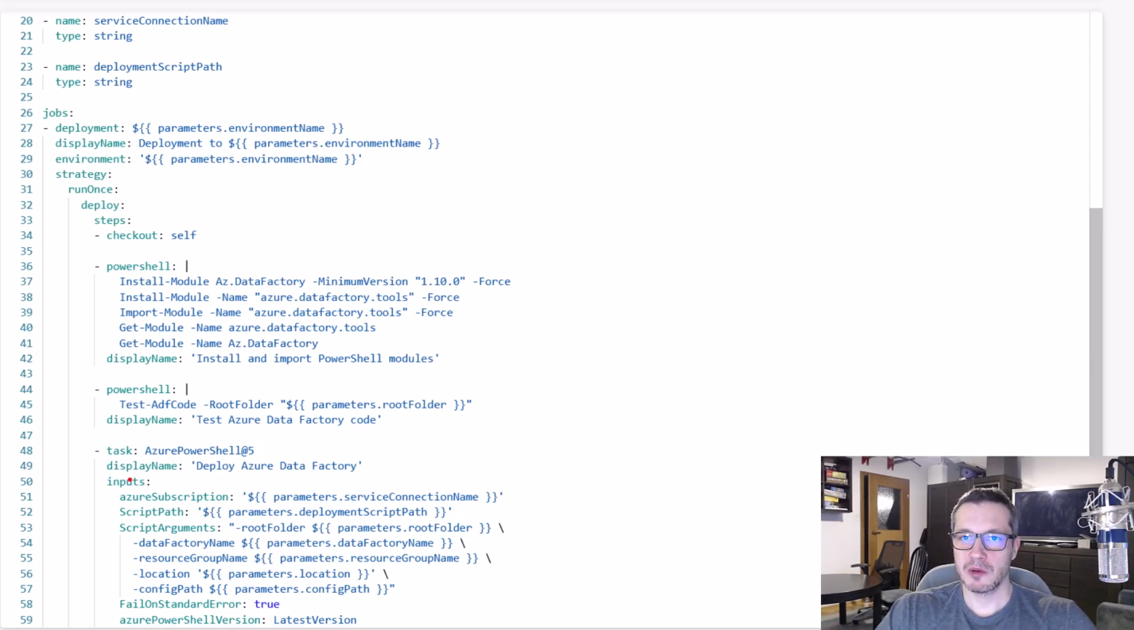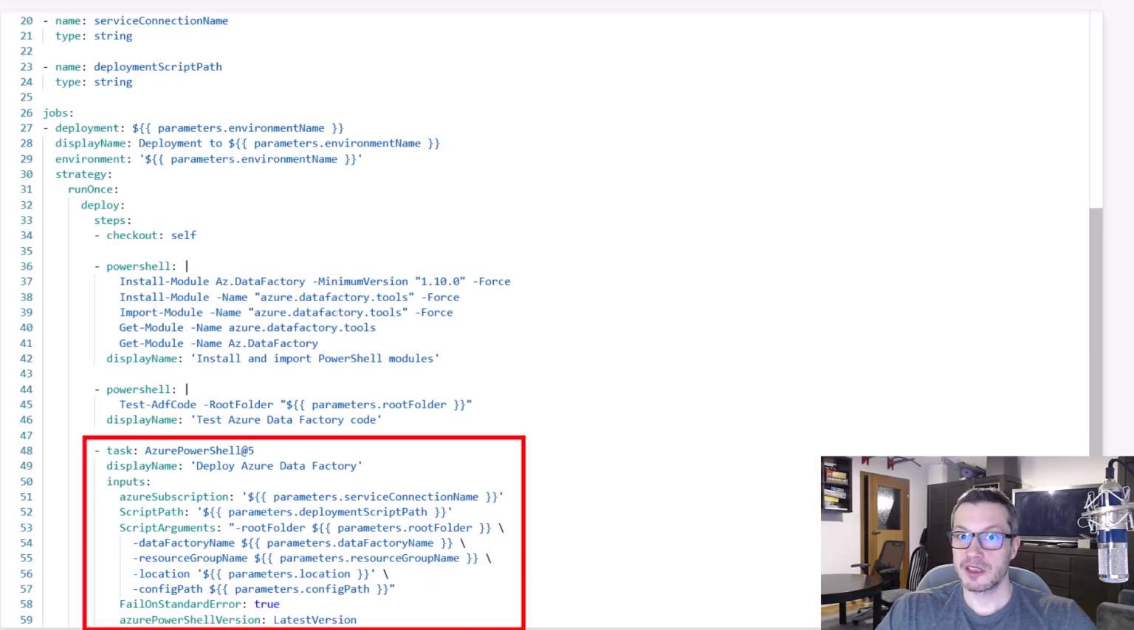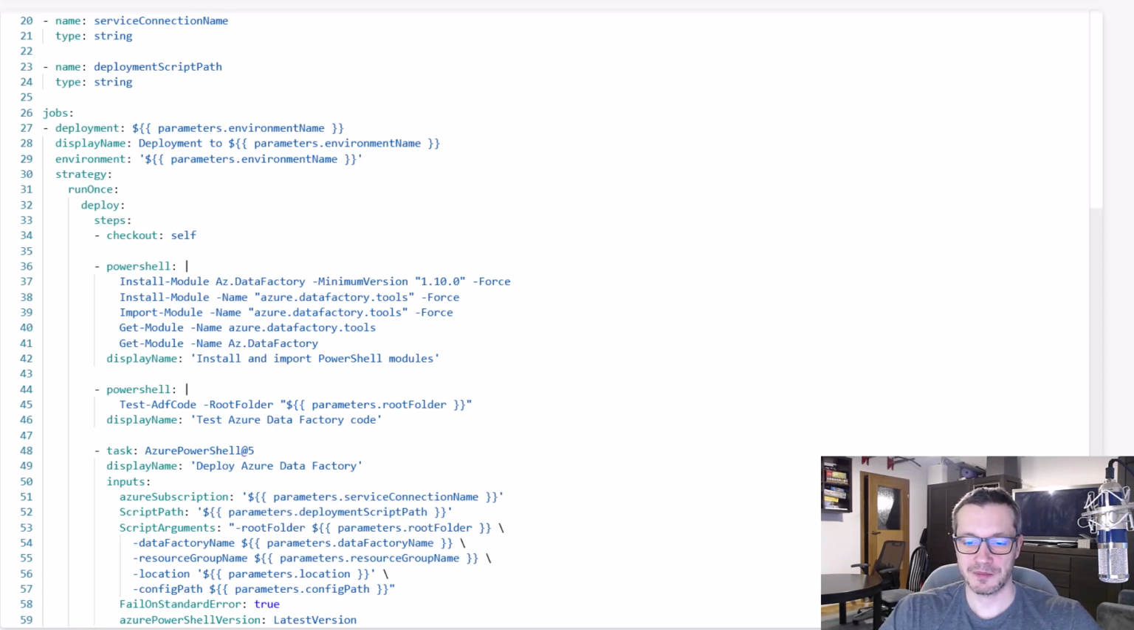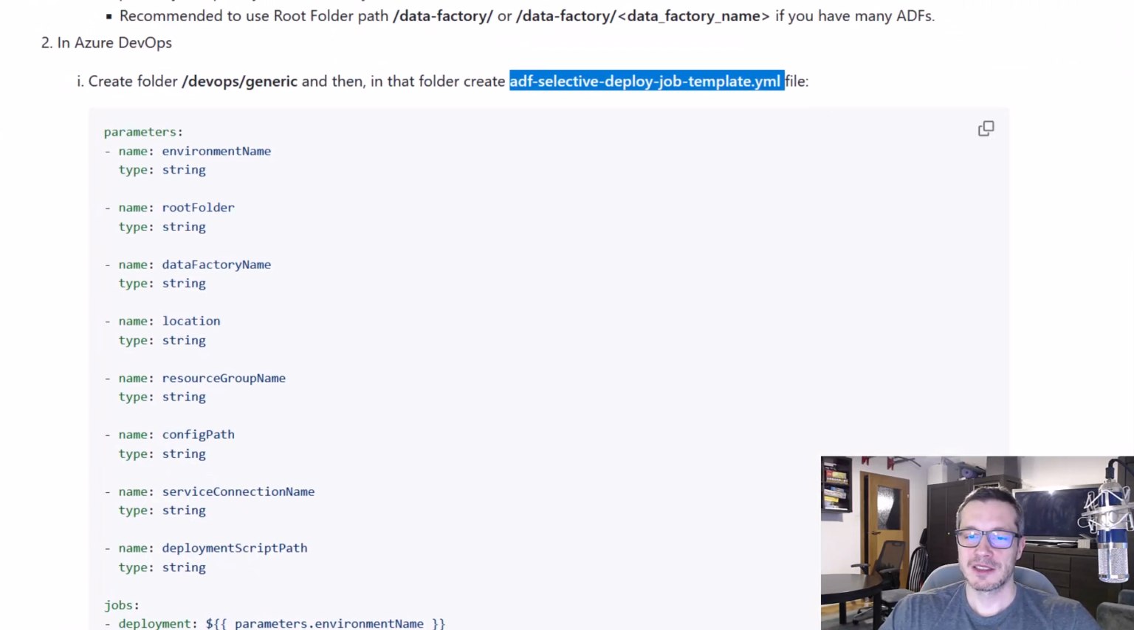And finally, the most important part of the whole script is this. Deploy Azure Data Factory using a PowerShell, and here simply I am executing a deployment script that is provided by a path to this template YAML file. I know it might sound complicated right now, but in a second you will see that it's actually pretty easy to use. Alright, so let's move on.